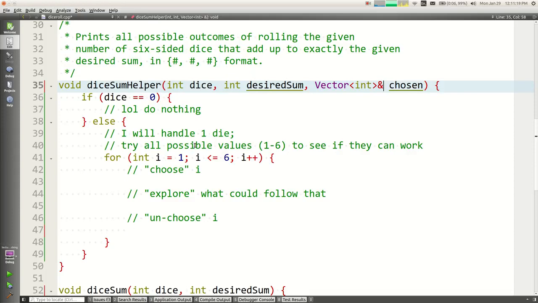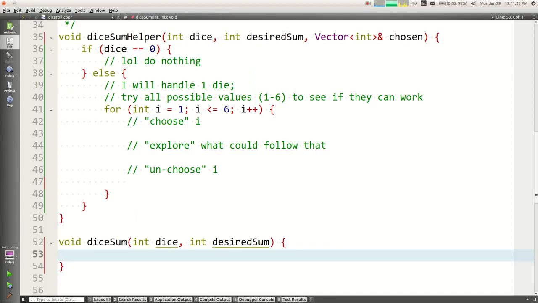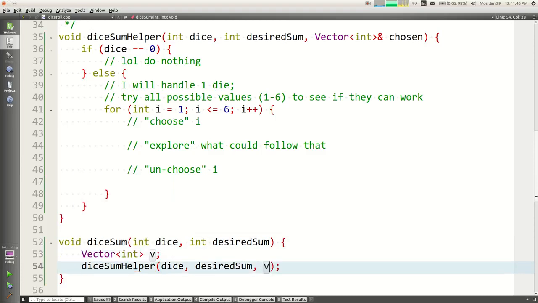So now, just to make the calls hook together, the regular dice sum needs to call the helper. So I need to call the dice sum helper to get things started. I'll pass the number of dice I'm interested in. I'll pass the desired sum I'm interested in. What do I pass for the vector? What have I initially chosen at the start of all of this? I haven't chosen anything. So the way that you would say that is you make a vector of ints called v or whatever and pass v. Just pass an empty vector just to get things going, okay?